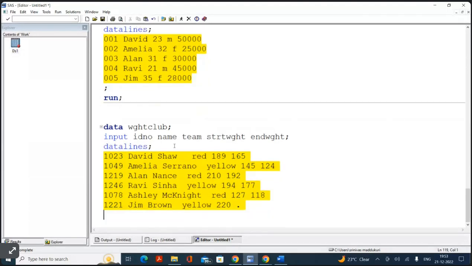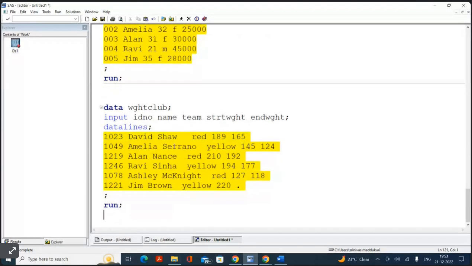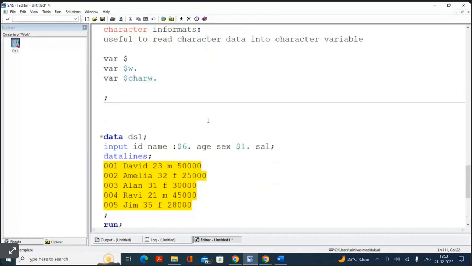Since we have embedded spaces and the data is non-aligned, the name value and team value are separated by 2 consecutive spaces. So what can I do? $. But if I add the $, what is the default length? It can be only 8. But I want to read Ashley McNate also. I think it requires around 15 or 16. I'm writing $15. Now this $15 is an example for $width dot.